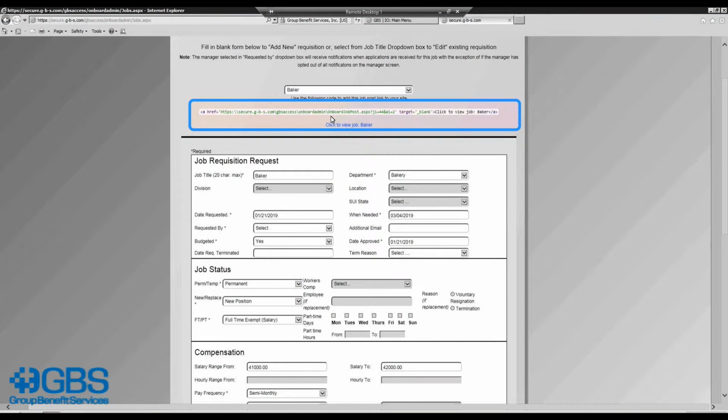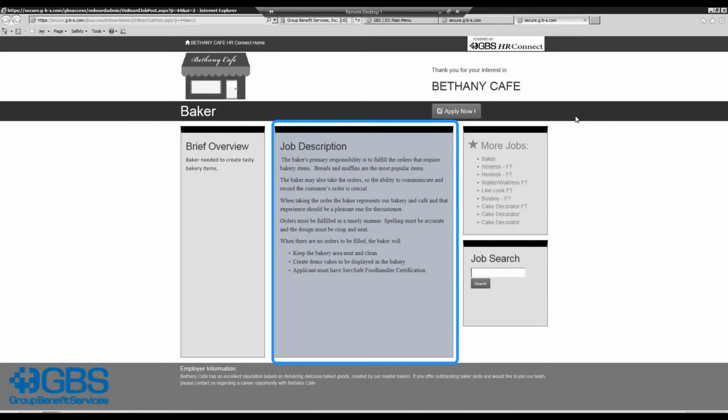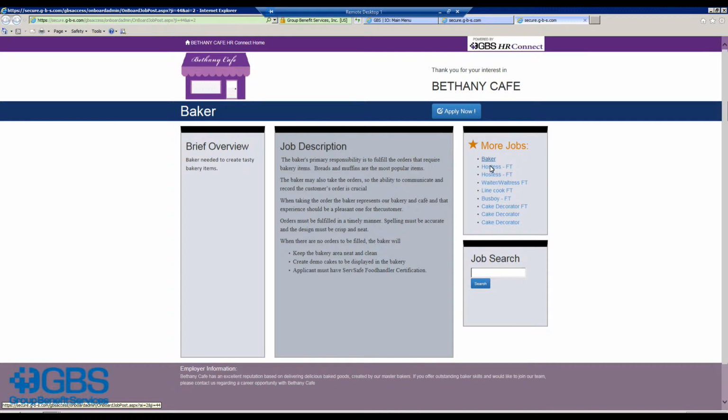Above that, you will see this link, and the link is what is used. You attach this into your CareerBuilder or Indeed or Monster, and that will take you to this page that is now available to the applicants that are searching for a job. The short description that you listed is this brief overview, and then the long description is what comes up here for the full job description.